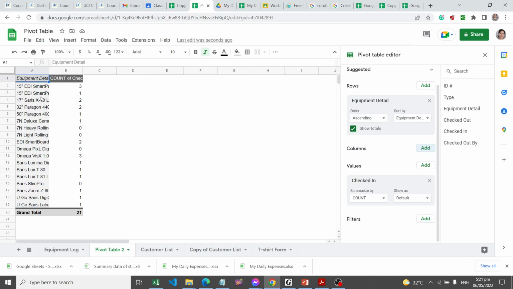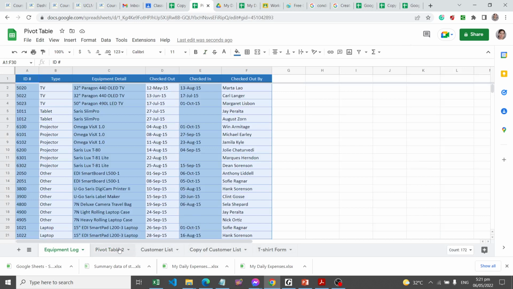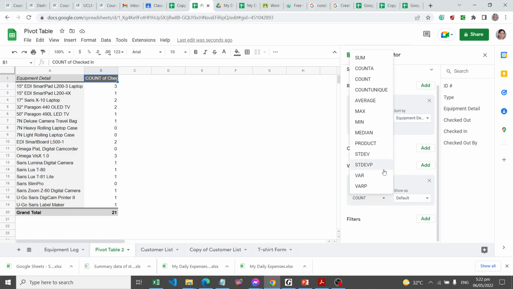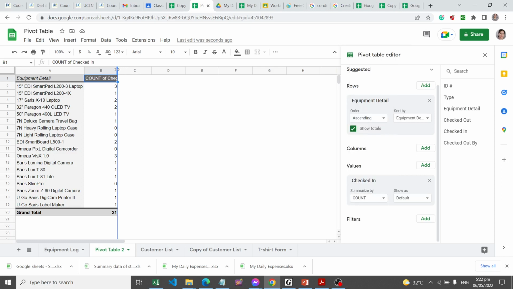So here for the equipment details, the count of equipments with this detail is 3. With 15 inches EDI smart pod, we have 1. So we can see the count of check-in for these equipment details.